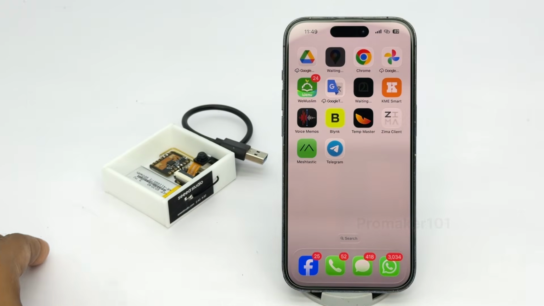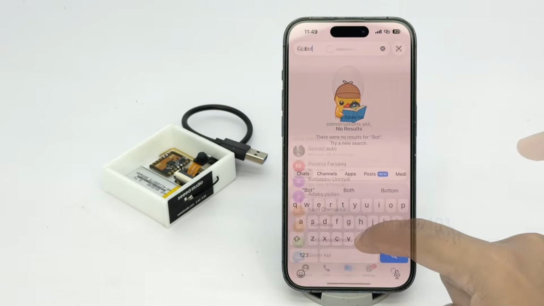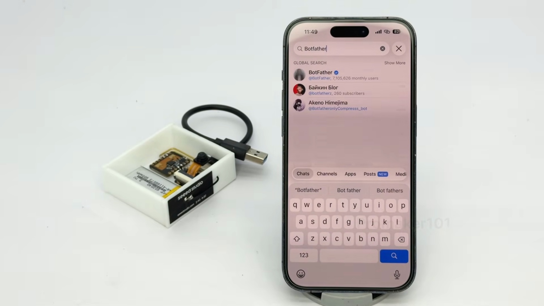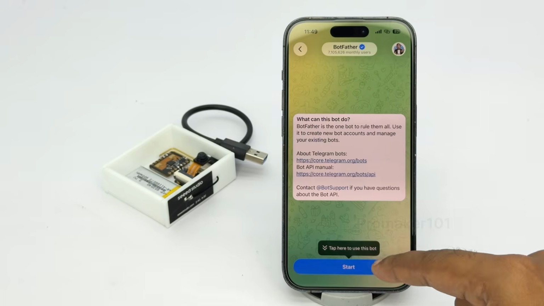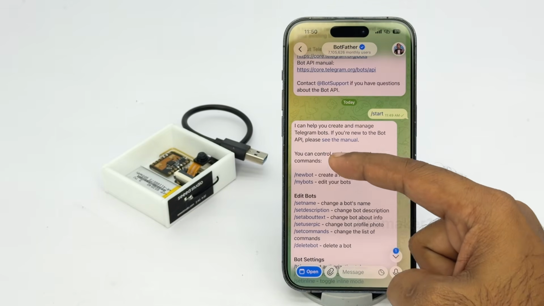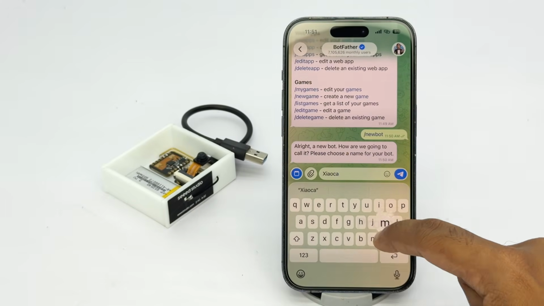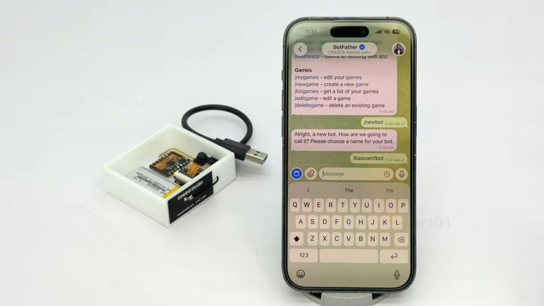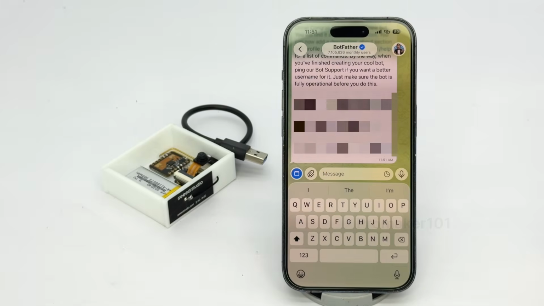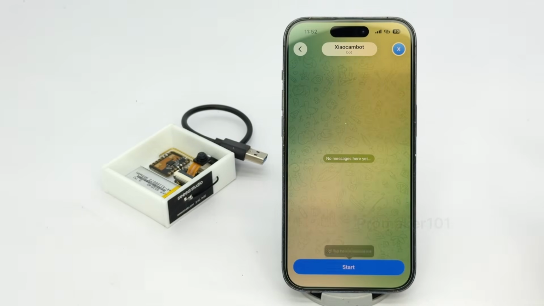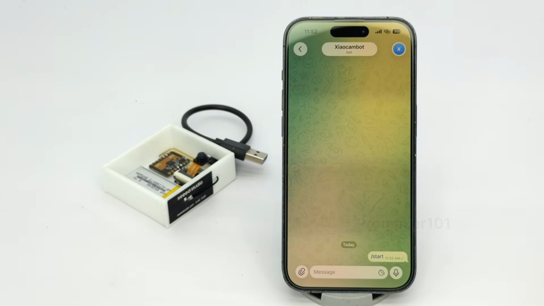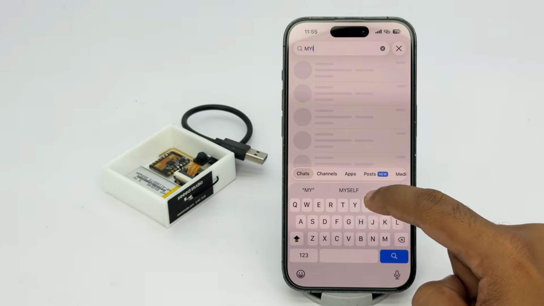Before uploading the code, let's create a Telegram bot. Open Telegram and search for BotFather. Tap Start, then select New Bot. Enter a name for your bot, followed by a unique username ending with bot. Once the bot is created, BotFather will provide your bot token. Copy and save it. Next, open your newly created bot and tap Start to activate it.